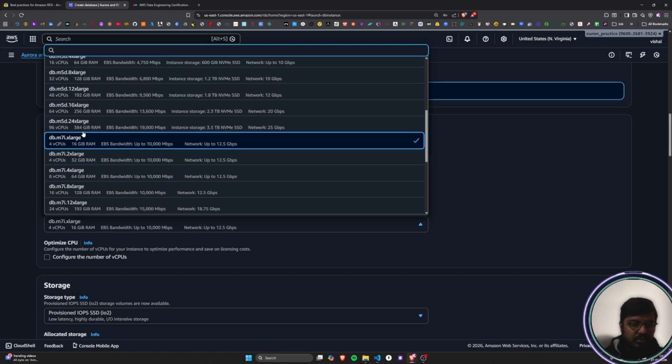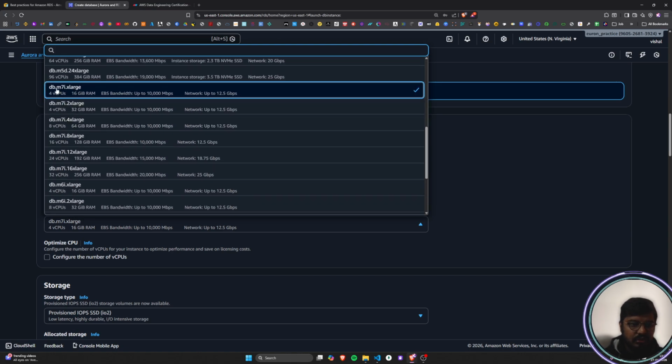If you scroll down, you will see the newer generations also. There is the M5i generation and the M7i generation, and the size of this M7i instance is XL. So here you will get 4 virtual CPU cores, 16 GB of RAM, 10,000 Mbps of elastic block storage bandwidth, and up to 12.5 Gbps of network.